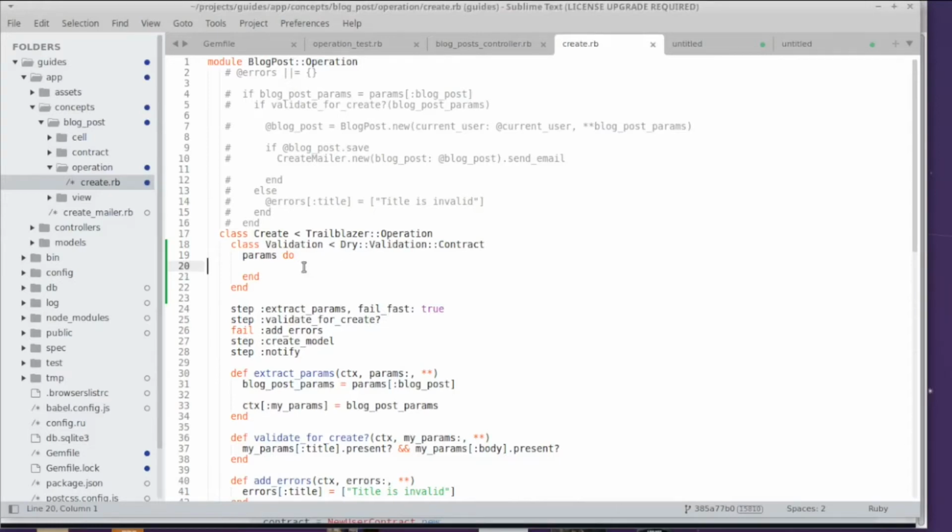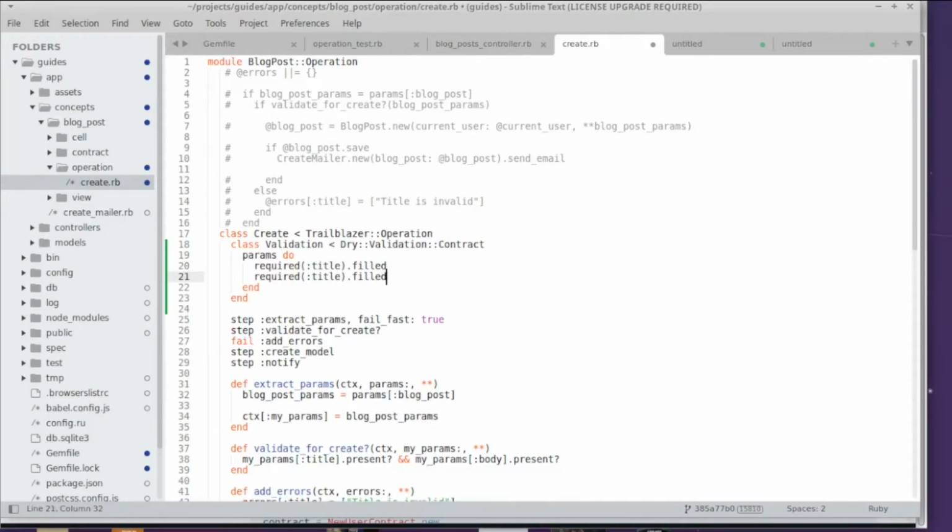For example, what we had was required(:title).filled. That basically means the title field has to be filled. And we do the same for body. Now here's the thing: we could actually be using a separate file for this class, but when you have an operation, it's usually a good idea to keep the operation's contract inline in the same file, because otherwise you have two files, and that would probably sit in the contract directory. But I really prefer having those smaller validations inline in the operation.